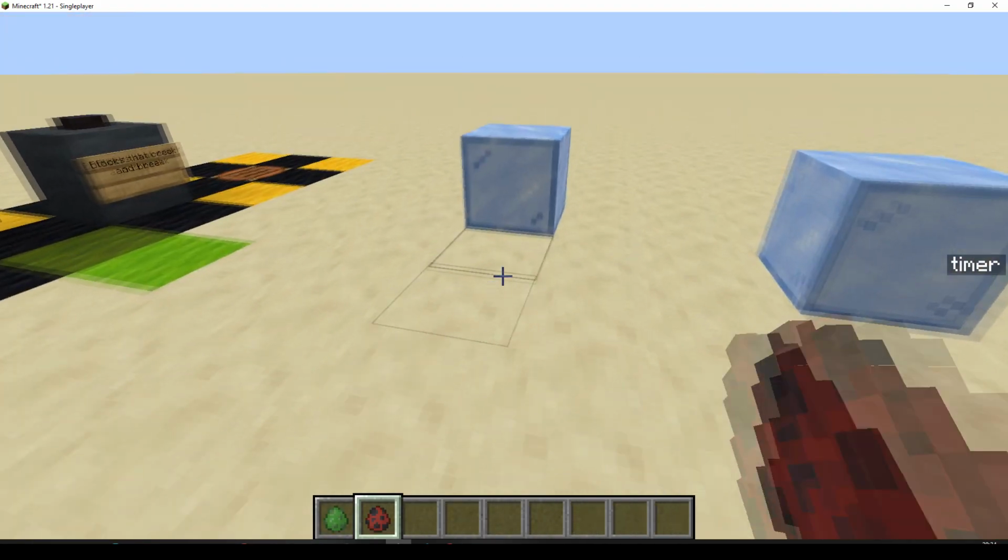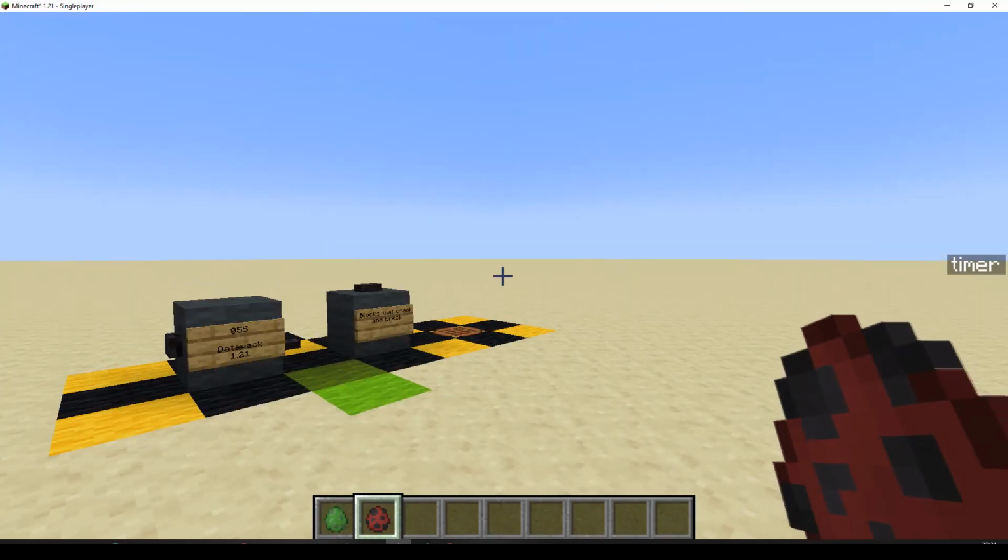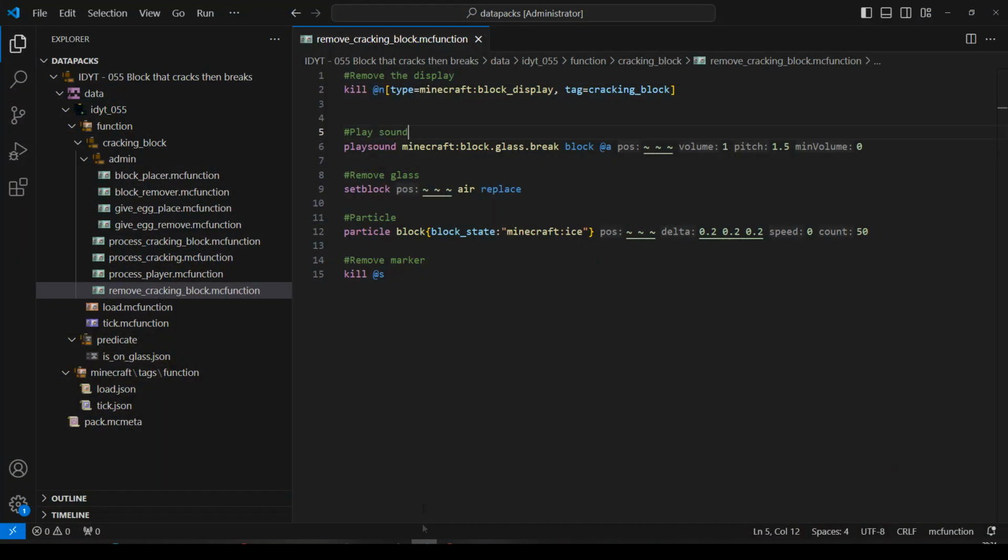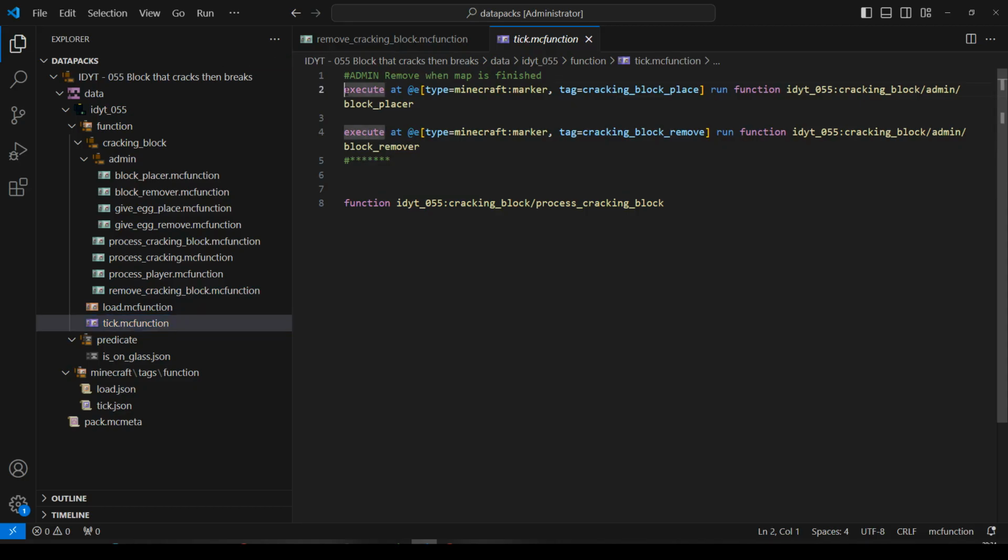And we can remove them like that. Once you've set your map up, you come back in to your data pack. You pop into the tick. And I would just say remove that and comment out that. Because once the map's set up, you don't need those anymore. Those are just for placing and removing the blocks. Okay. And we are done.